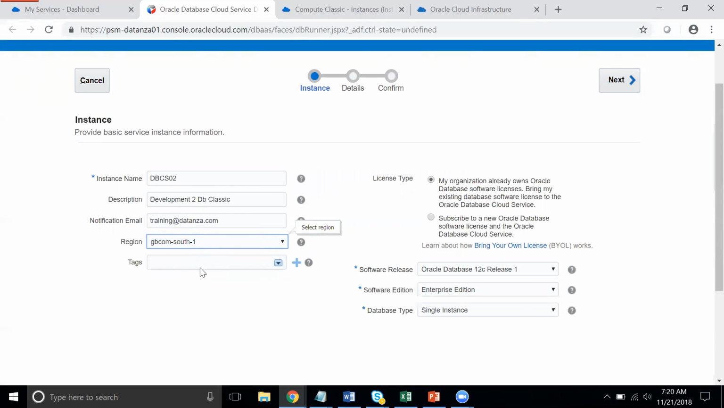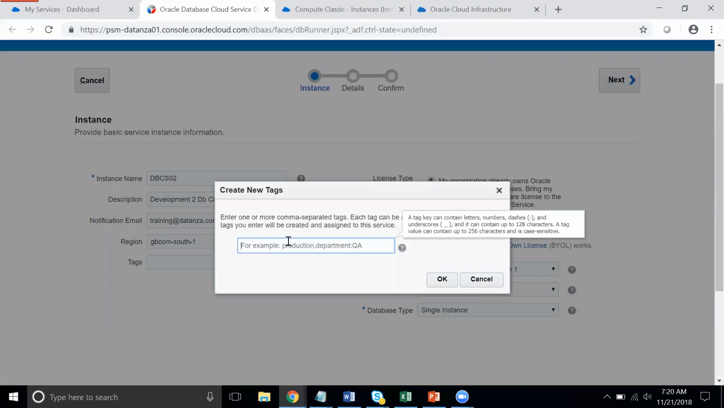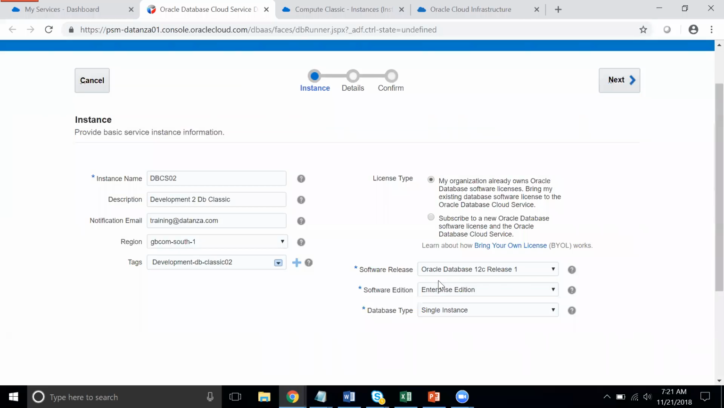Okay, so tags is nothing but you can go ahead and give some tags. Tags are quite useful, especially when you want to give some comments. So I can give it something like that: development DB classic 02. So usually how we should give is basically organization name hyphen dev stage prod hyphen the node name. That's how you should be giving a tag. So that would help you to search the machines.